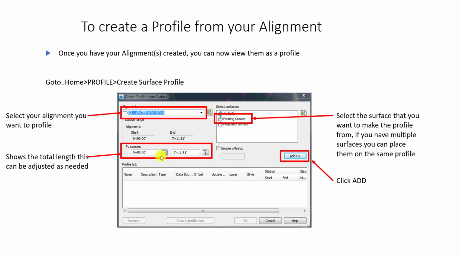This shows the length of the actual sample line. So in this case, it's going from 0 plus 00 to 7 plus 11. Click Add.